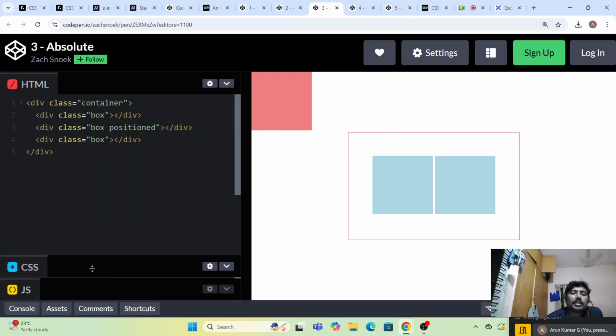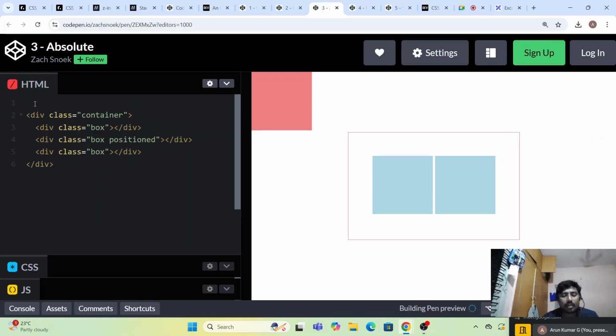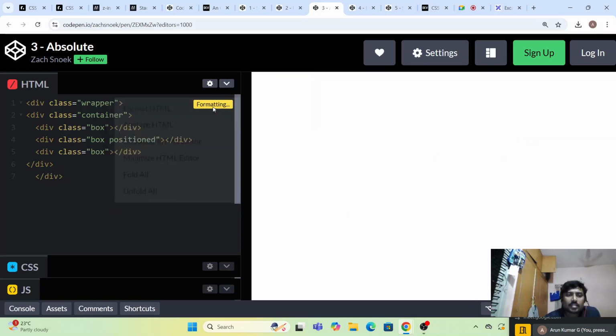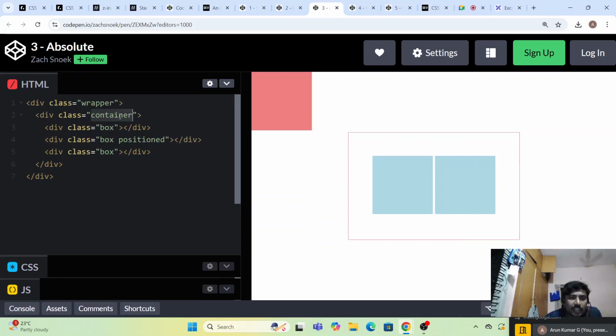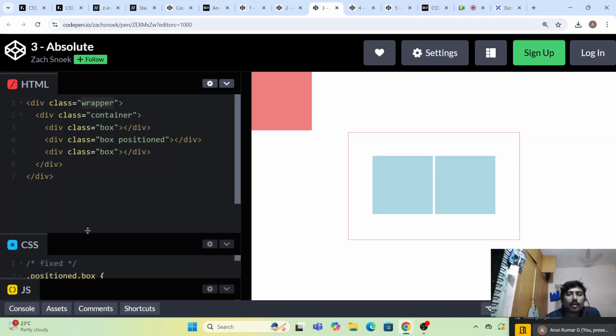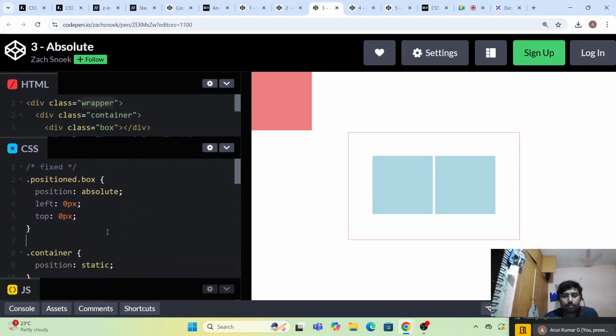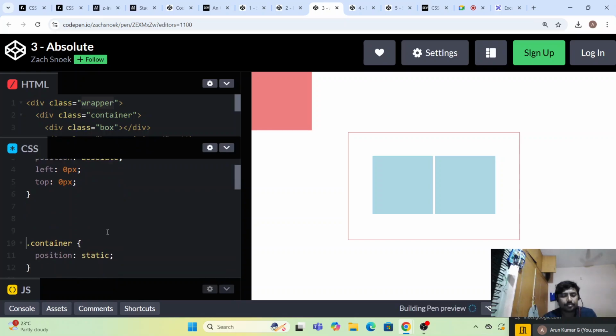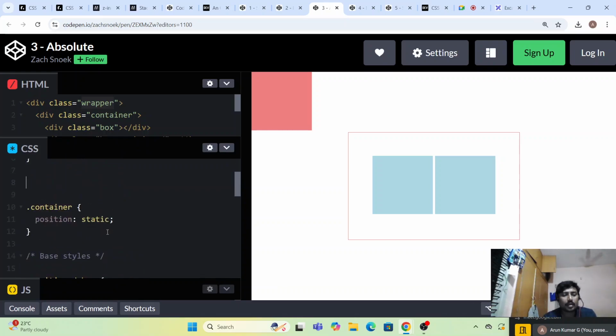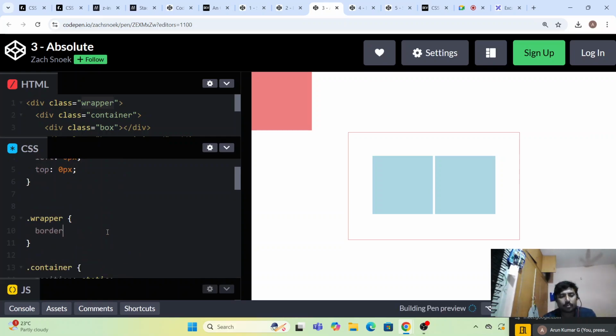Okay, now what if I have one or more elements above this container? There's a chance that in HTML we have a lot of nesting, correct? So let's introduce another element, which is on top of the container. But instead of positioning the container now, I will position the wrapper. Let's see what happens now. But before that, let me add some style to the wrapper element. So on the wrapper I put border 1 pixel solid.